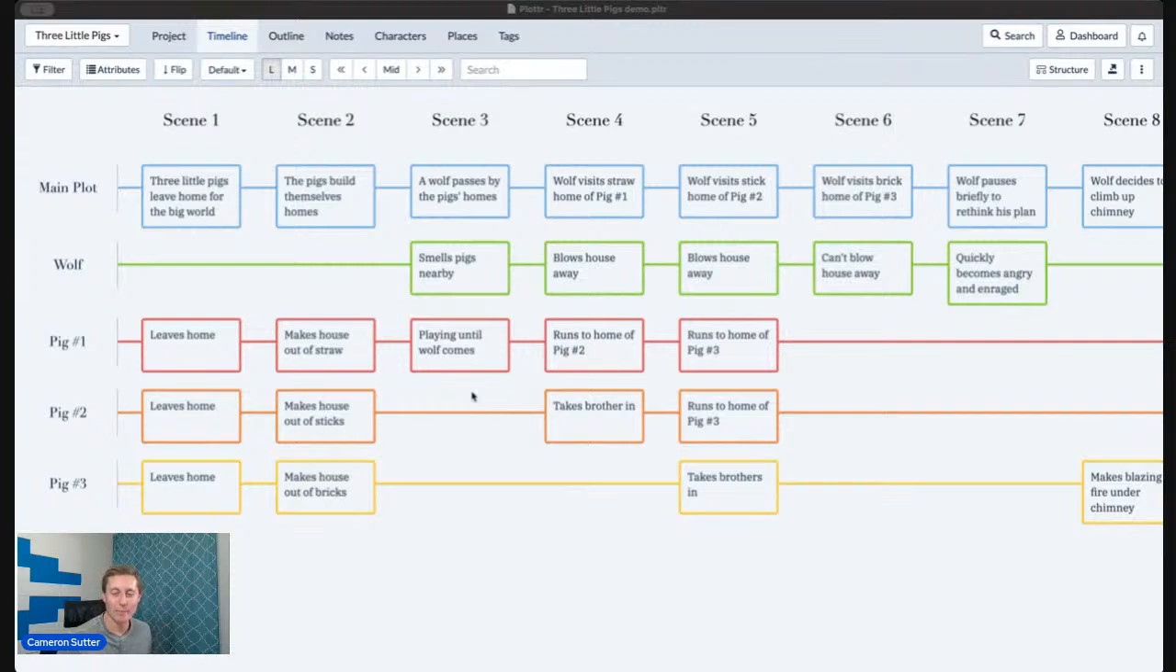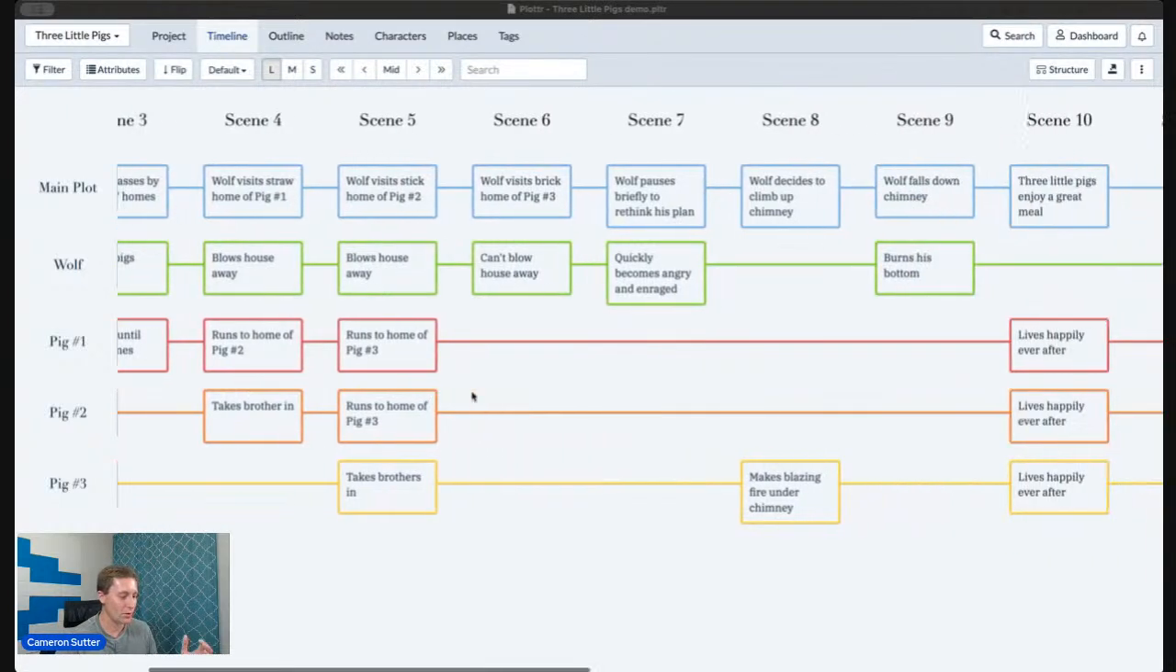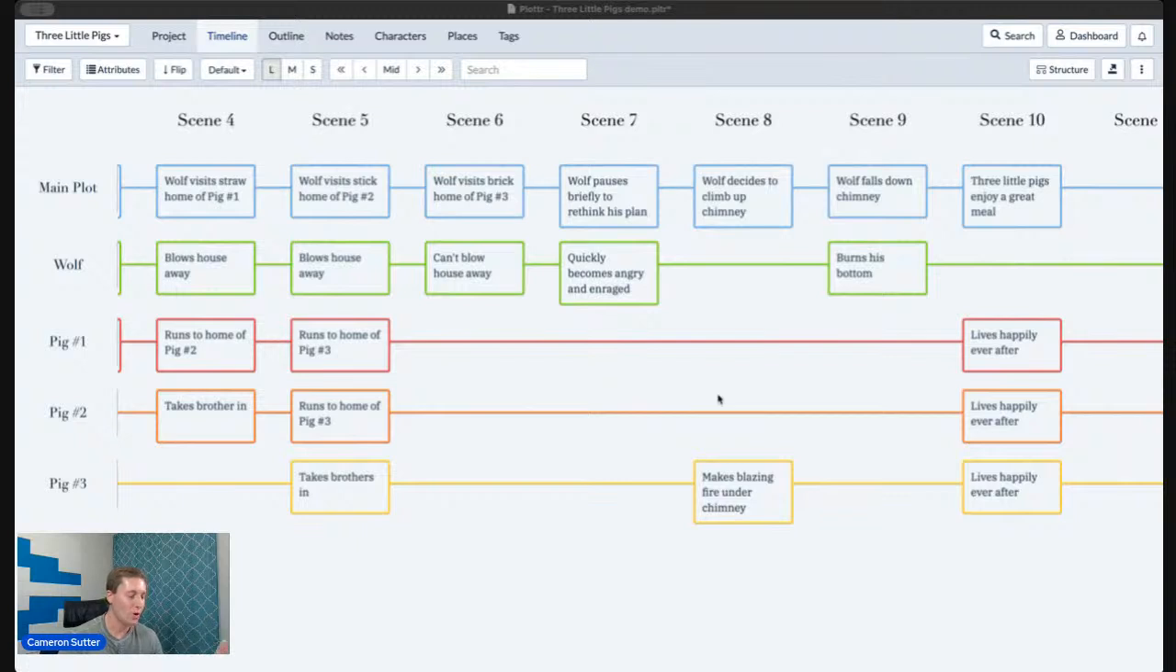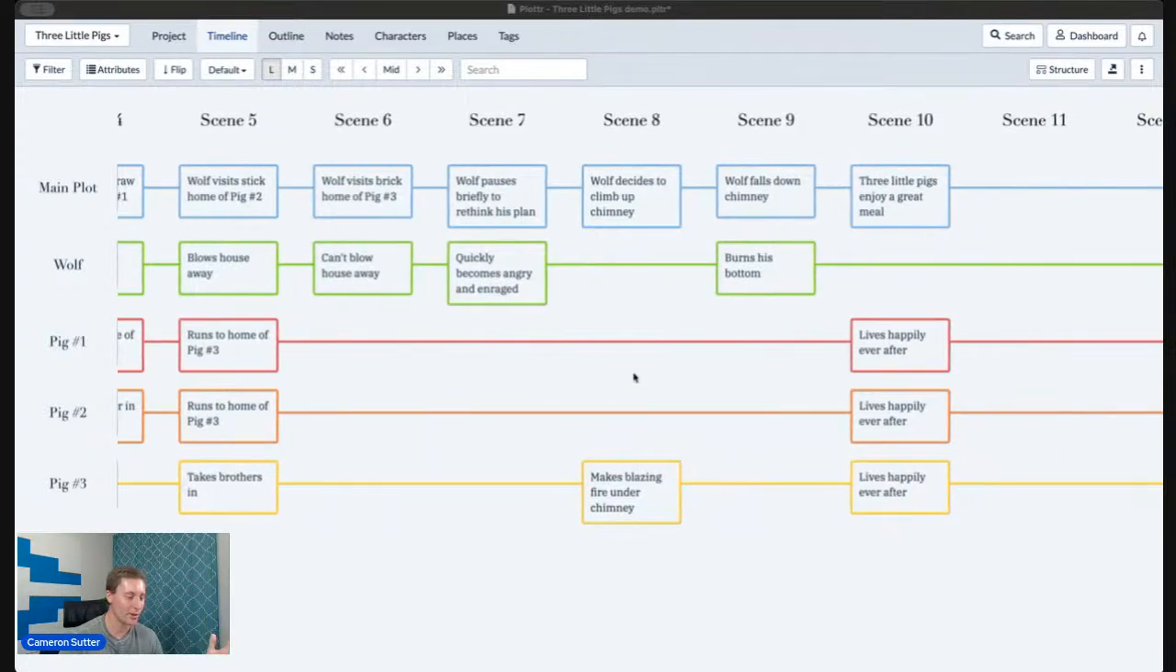Maybe you still don't know these characters, and you're still learning what's going on with them, so you could probably get away with that at the beginning of the story. But by the end of the story, this part here, we just have no sense of why these characters are doing anything. And I'm not trying to be overly harsh about this Three Little Pigs story.